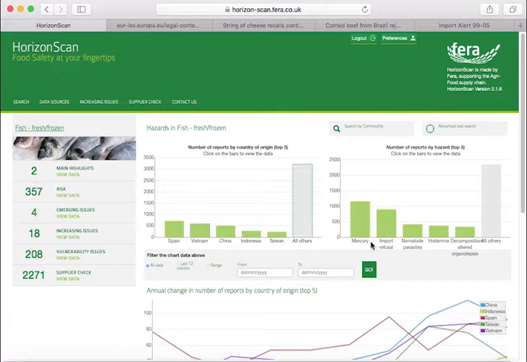And then on this side you've got the hazard. So again it puts it into top 5. You see that mercury has got the most notifications, then followed by import refusal, then by nematode parasites. However, this is all data. I may not be interested in all the data. I may only want to look for the last 12 months, for example.